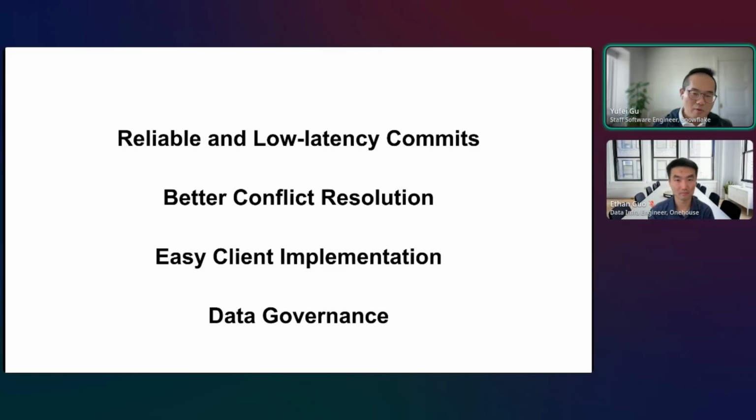And not only all about Spark or all these computation engines, there's a huge ecosystem within the data analytics area. They want to hook to these catalogs and check the metadata for their tables. So easy client implementation was also preferable. Last but not least, data governance is also very critical for the enterprise user.